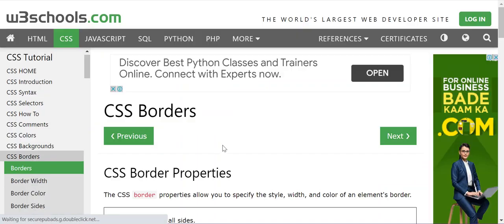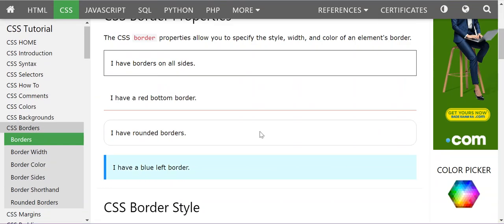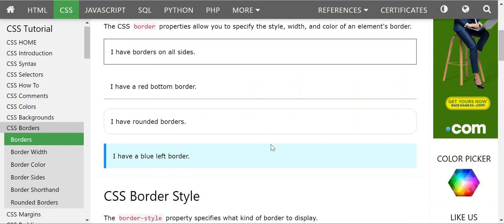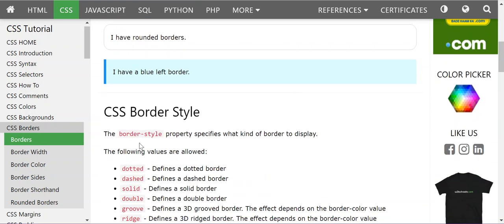The next is borders. So border we have already seen, but the border that we saw was not a CSS property. So here we will see the CSS property. So with the border style, you can have different styles.